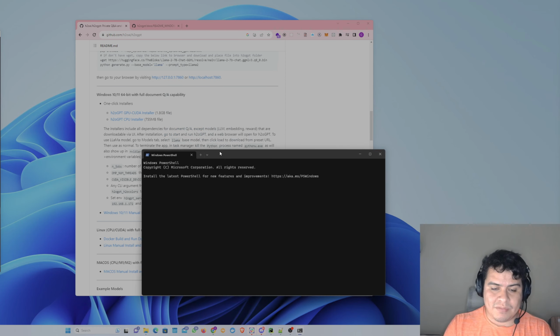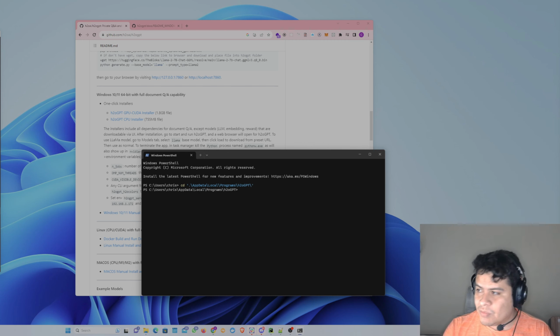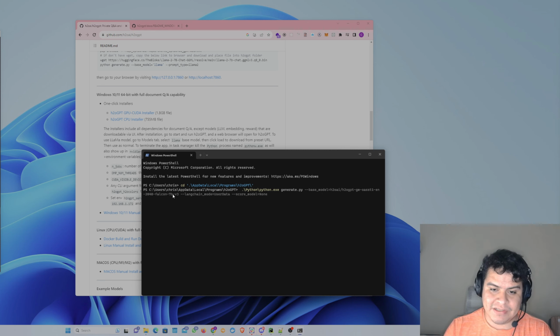Once you have the terminal opened up, if you used the installer, you would have to go into AppData, Local, Programs, and then H2O. Once you're in here, you want to run this command right here. As you can see, it's dash dash base model, called say Falcon 7B V3. If you don't have this base model installed, it's going to download and install it for you, and it's going to take up some space on your hard drive. Just letting you know. Once that's done, you hit return.